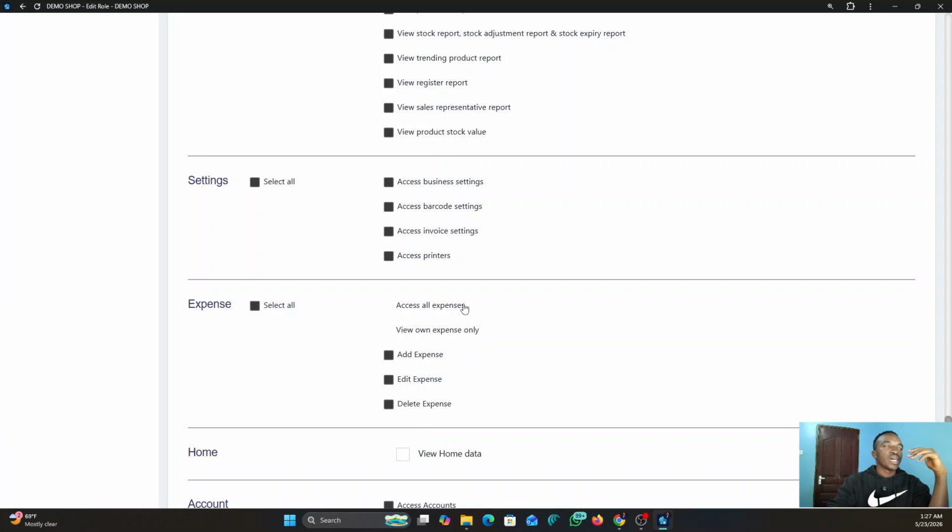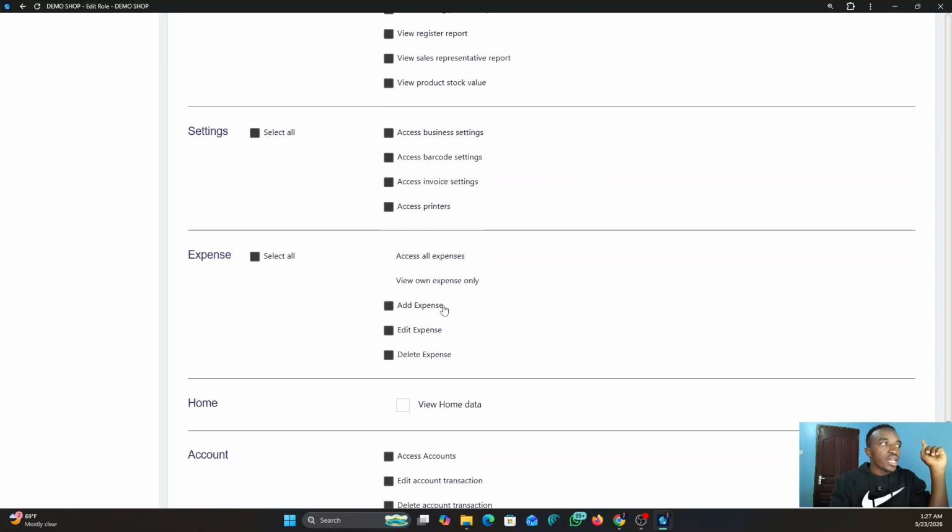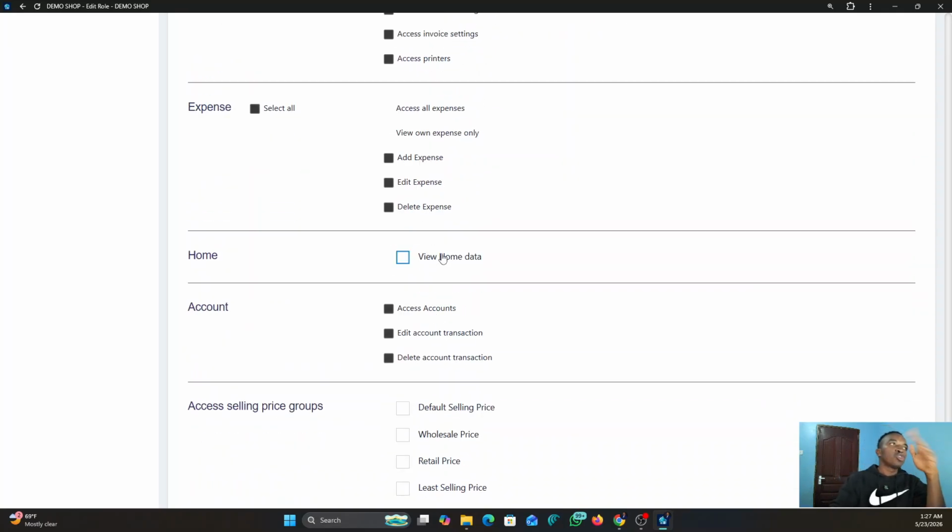You can give the sales representative the access to put their own expenses to the system, or even view their expenses. View home data is about those graphs, the sales graph, of which I don't encourage you, if you're not the business admin or your accountant, to be given this. Any other person apart from the accountant or the admin or someone who is in charge of the accounting, like the financial statements, to be given this view home data.